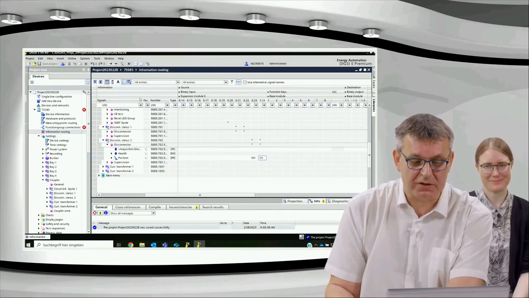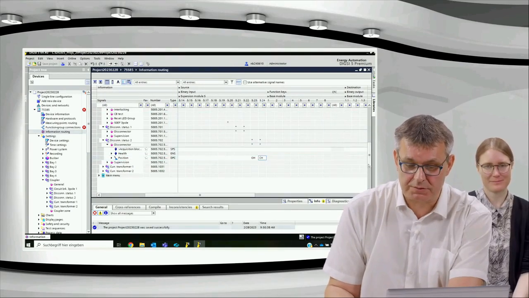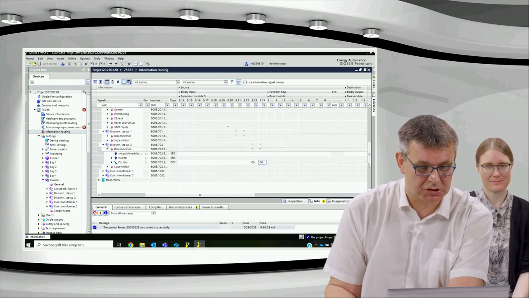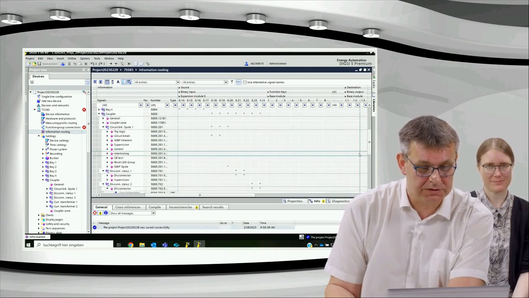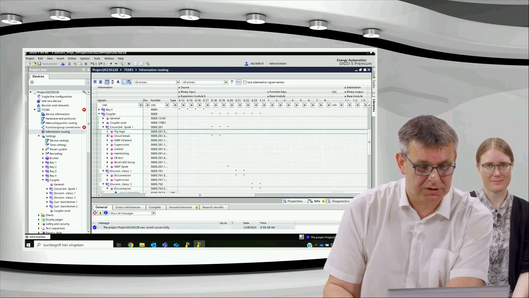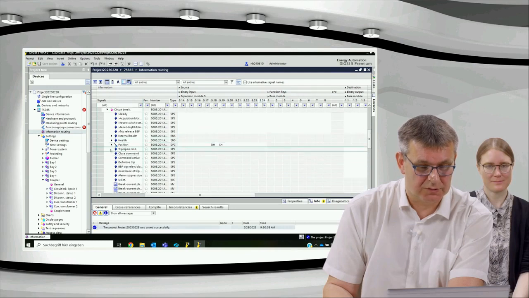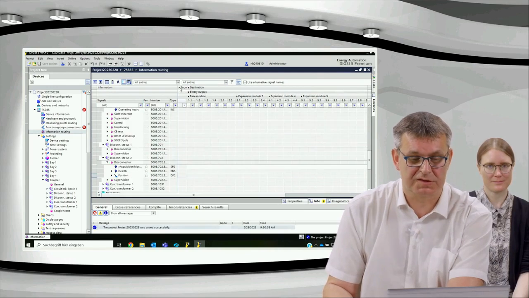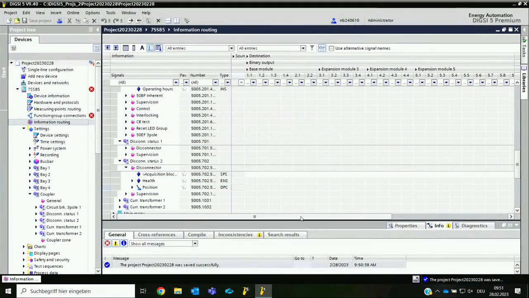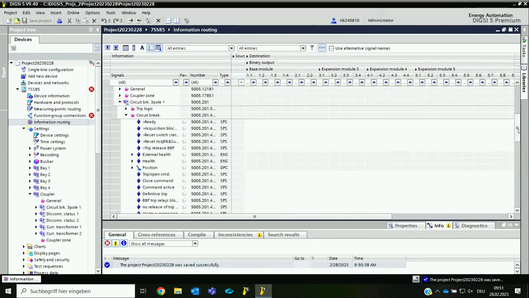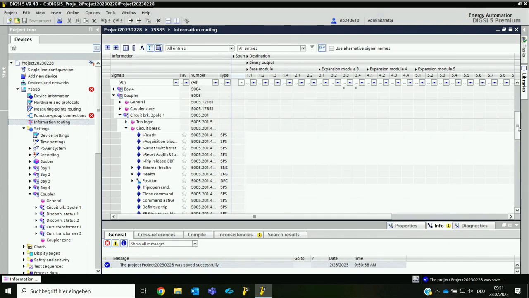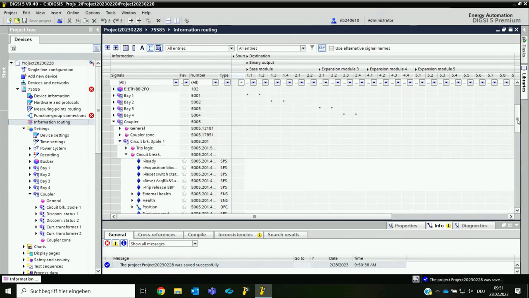Okay. And of course, binary outputs. The coupler, of course, should open. So we go to the circuit breaker. And here we have the trip open command. We once again collapse. So, and now we need, sorry, how many binary inputs? Yeah, okay, here we can see. So let's continue at 4.1.